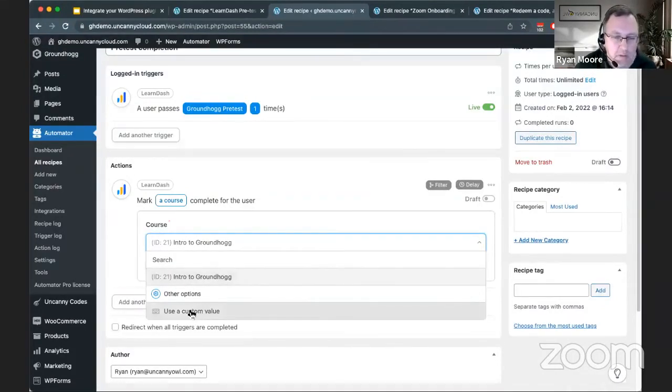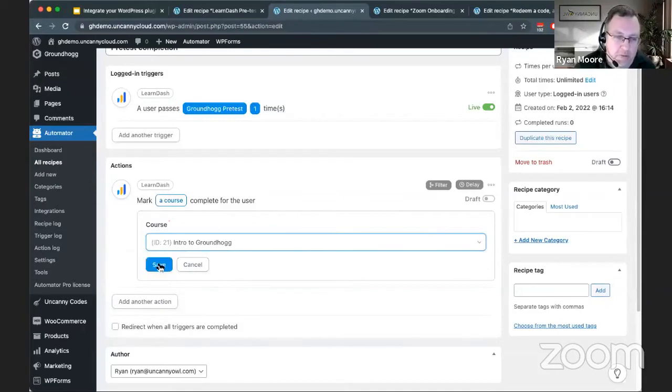I'll just mention here, you can work with a lot of dynamic data. So here you can see I can use a custom value. This would let me pass in a custom course ID for more advanced recipes, like maybe you're receiving data from a third-party LMS system or an HR system, so that you can perform actions dynamically based on whatever course this might be. You can reuse the recipe for other courses. For this particular one, I'm going to choose that course.